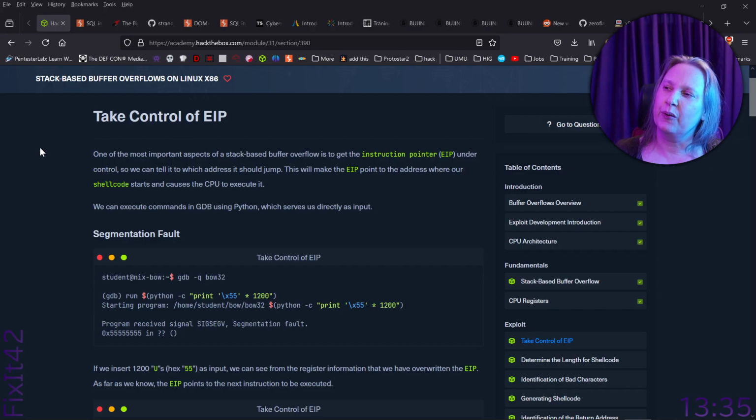Take control over EIP is the current one, the first of the exploit here. One of the most important aspects of stack-based buffer overflow is to get the instruction pointer EIP under control, so we can tell it to which address it should jump.